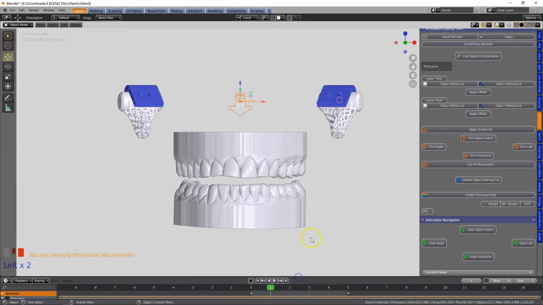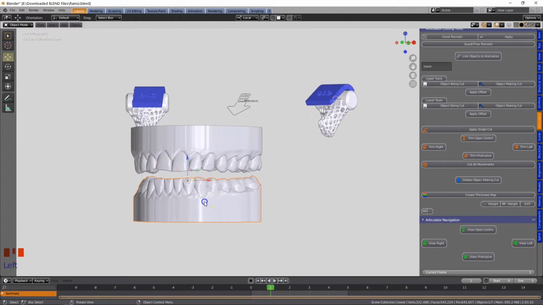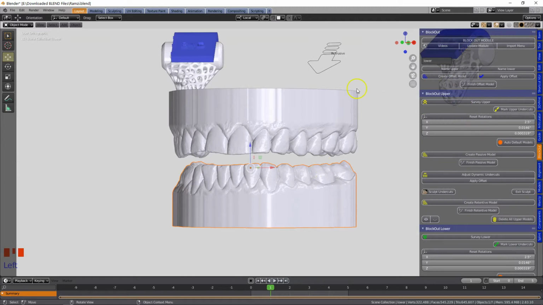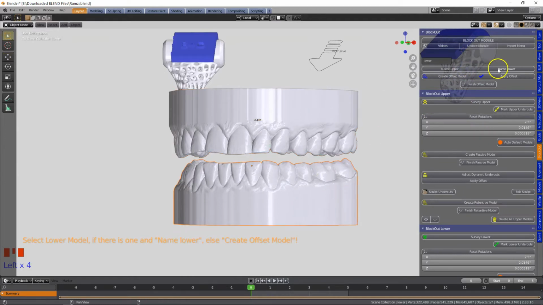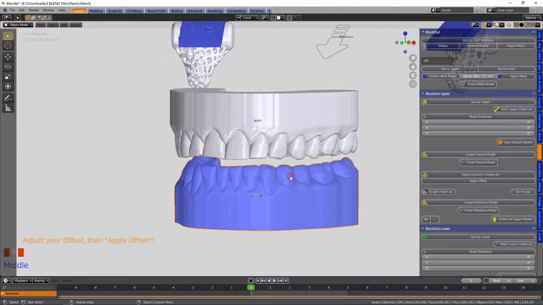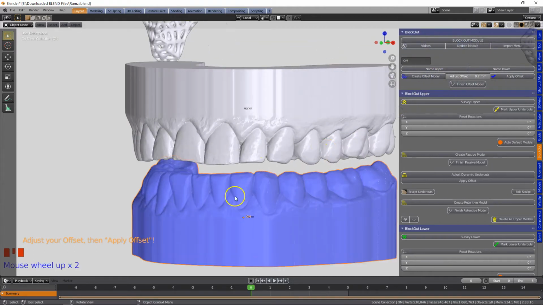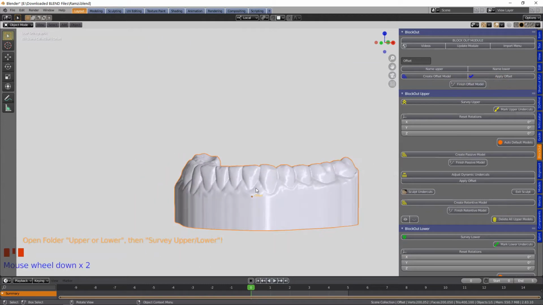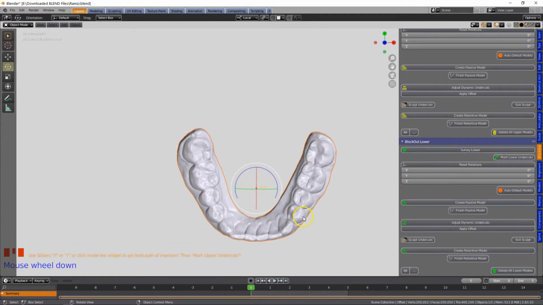Here I've opened up our timeline so we can move the playhead, and I've set it into the protrusive. So we're going to name that upper, and we're going to name the other one lower. And we're going to create an offset, mine being 0.2. If you're milling, it will be way less depending on your precision of your printer. And then we're going to apply this new model, which has been bigger than the original version.